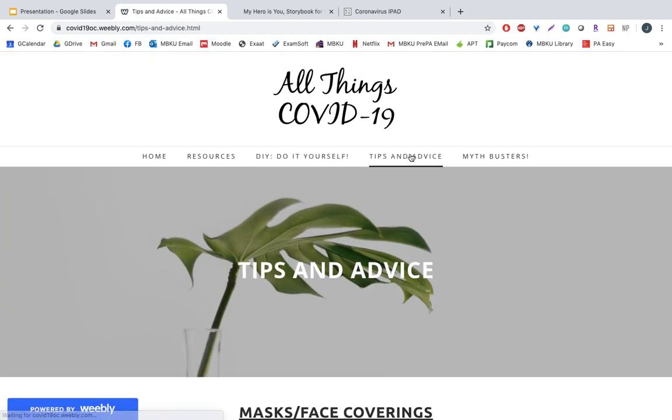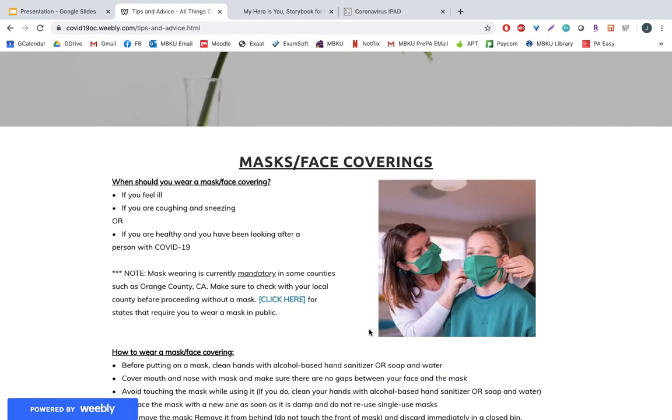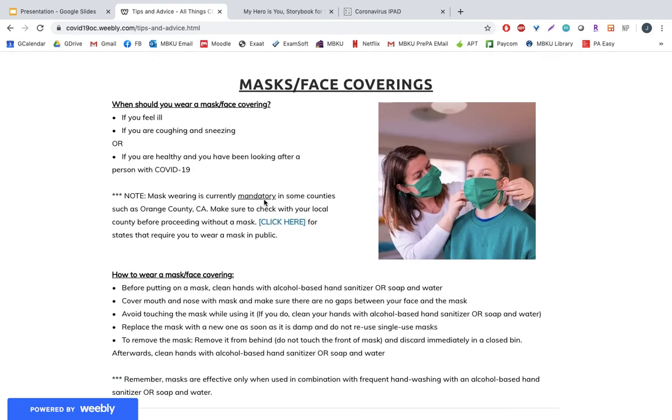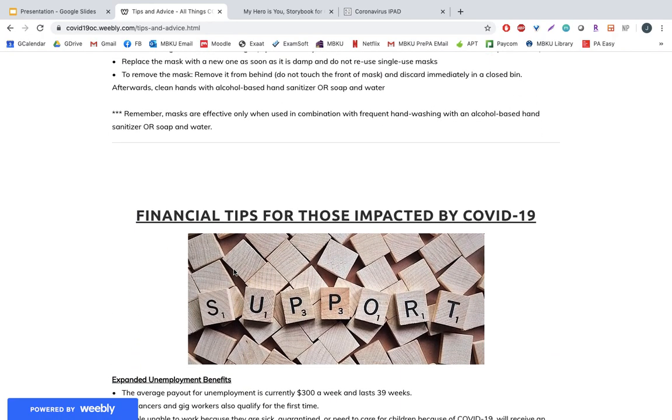And in our tips and advice category, we have some more information about masks and face coverings, because once again, we want to place emphasis on the importance of keeping your face covered when you're outside or if you're with people who aren't from your household. And this is just more information on when you should wear a mask and how to wear a mask. So as a note, mask wearing is currently mandatory in some counties, such as Orange County, but you want to always make sure you check with your local county before proceeding without a mask. And just as a general rule, I'll just keep one with you at all times just in case, because you never know where you're going to be going.